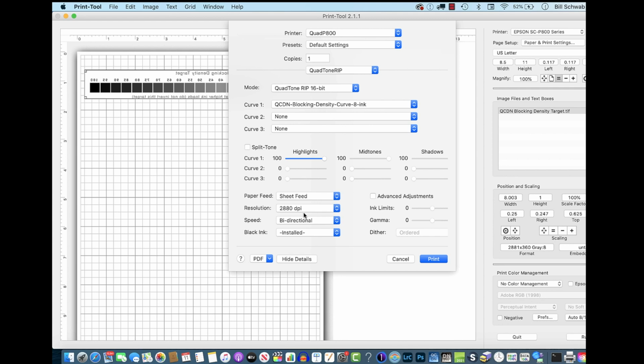I'm going to leave my resolution at 28 dpi. I'm going to change my speed to unidirectional. Now I like to do that because it gives the ink a bit of time to dry and it helps with any potential banding that you might get. A lot of people will go bidirectional, it doesn't really matter to them. I like to use unidirectional, and it's just part of my workflow.